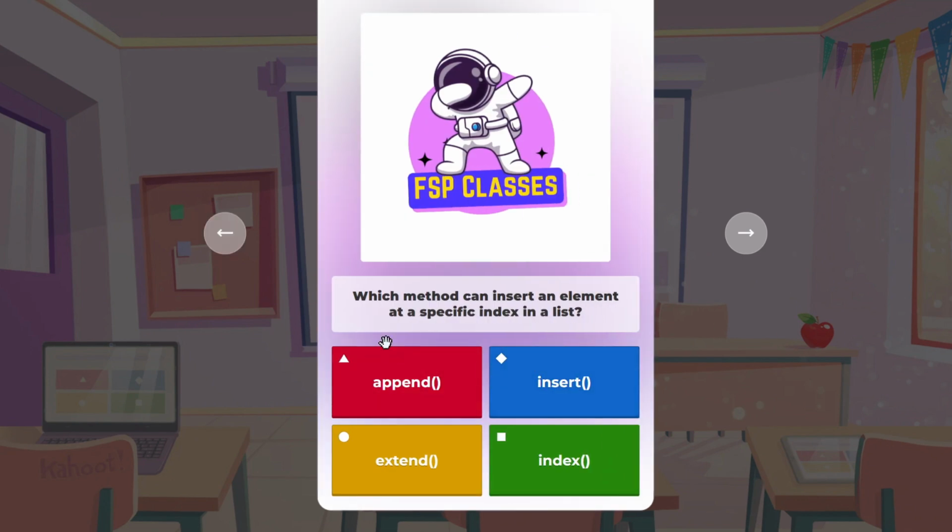And the second one is, which method can insert an element at a specific index in a list? Means based on the index position, which method is responsible for inserting the element in the list? Insert? Index function? What does the index function do? Basically it returns the index value of a particular element.